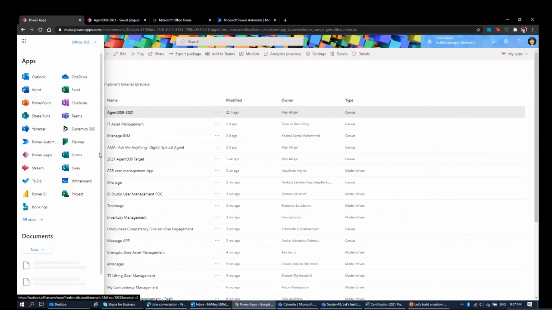Okay, here we go. So once you open your Office 365, from here you will be able to see something we call Power Automate. They used to call it Flow before, but now they changed it to Power Automate. So everything starts with Power Automate, Power Apps, Power BI, and so on.